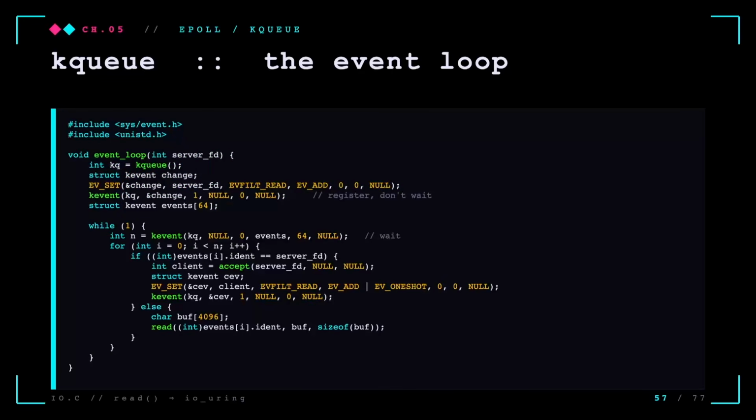Same as epoll, we have more or less one initialization phase, right? And then we have kind of an infinite loop. Again, our epoll loop has the same server file descriptor. And so what we want to do is basically initialize our queue, right? And then we're going to create a kind of a change event here. And we're going to use that to register for our server file descriptor so that we can listen for updates, right? And then we emit that kevent with the change parameter. And then while true, we're going to wait.